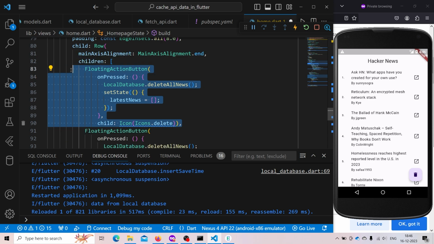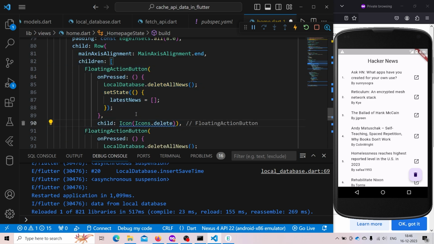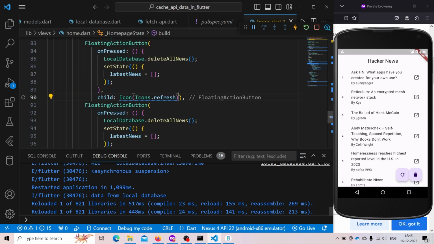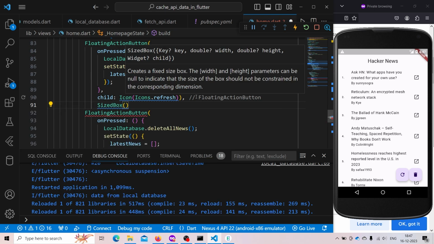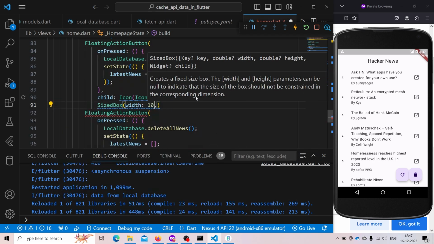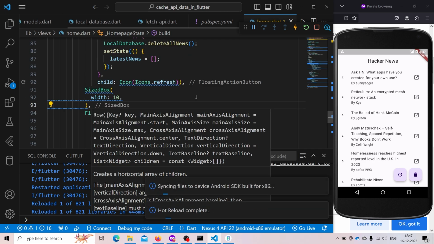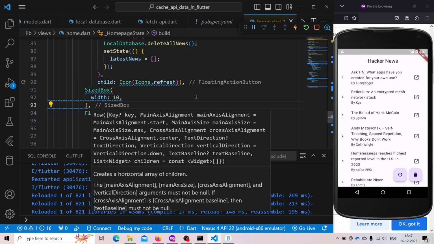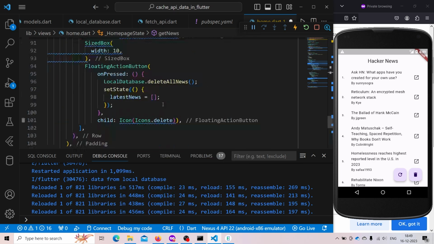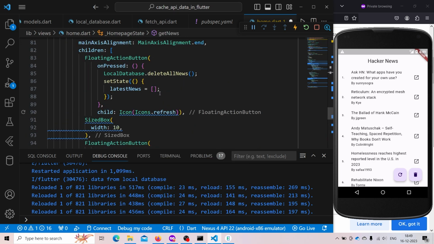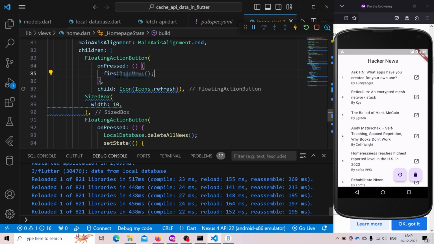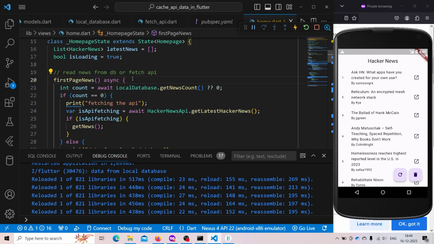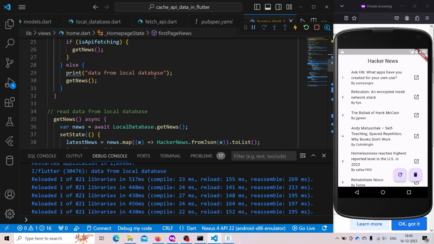And one more floating action button. It will be our refresh button. Just provide some gap between these two buttons. Add a SizedBox of width 10. So now we have our two buttons. We can just call the first news function, and if we use this, it will refresh the page automatically if our data is 0.